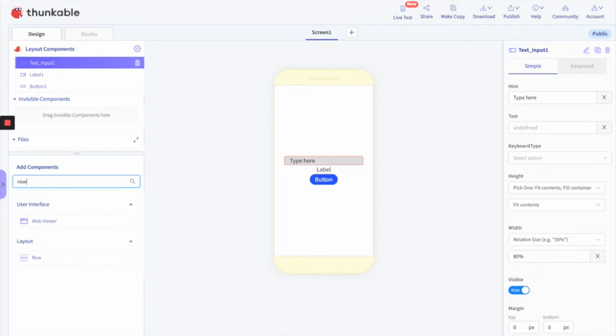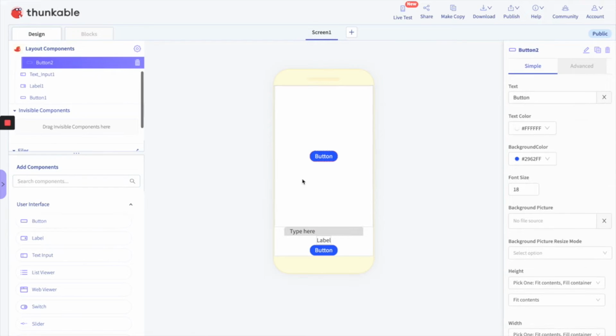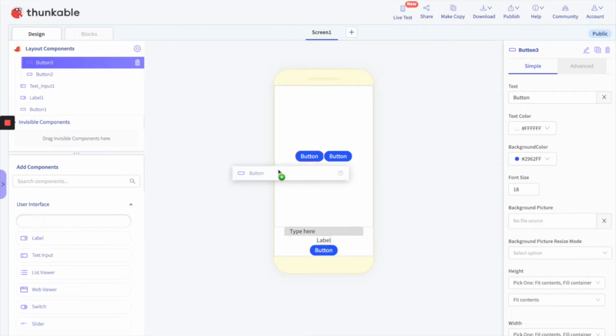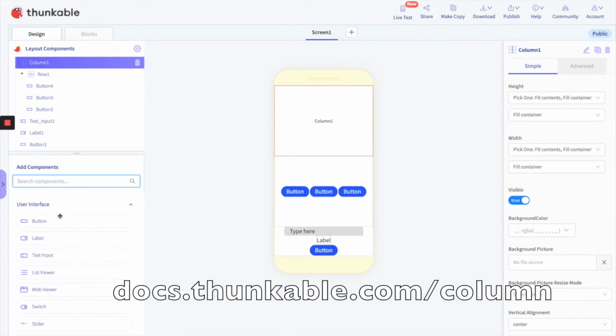There are two components that you can use. The first is the row component. When you add a row component to your app, it will allow you to position components next to each other. If I add in several buttons, notice how they are all set up horizontally. If I use a column component, I can stack components vertically.